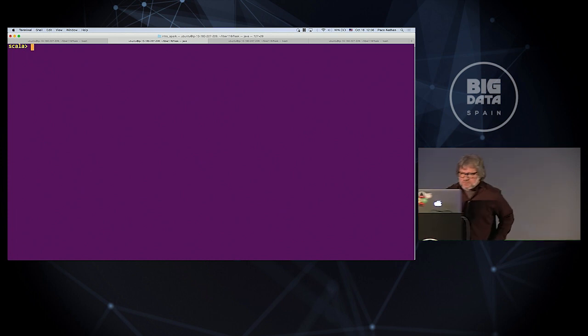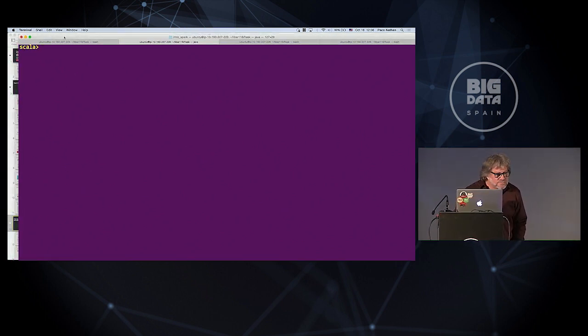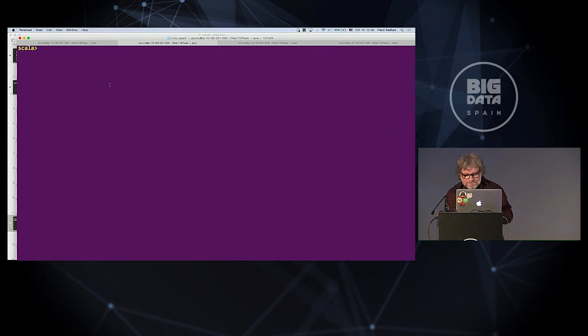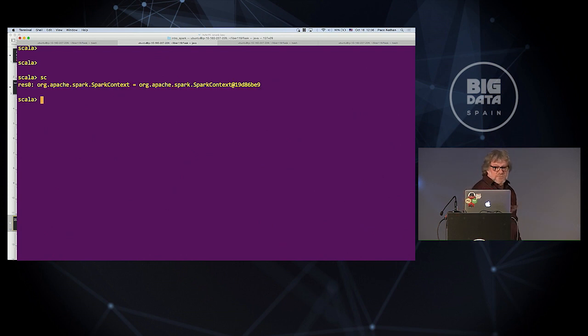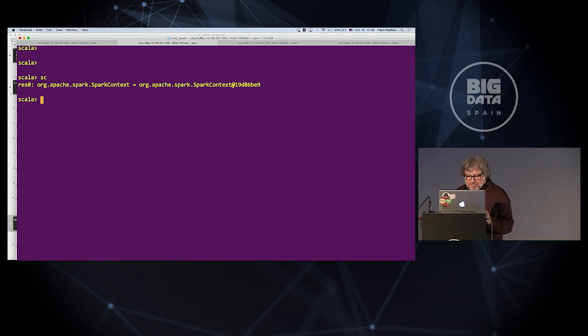Oh, you know what? Actually, this is being clipped. Let's see here. That's probably a little bit better. Okay. So SC, Spark context, is a built-in handle to the Spark context here inside of the REPL. And so if I type SC, it'll evaluate what that variable is. And so it shows us that we've got a Spark context.